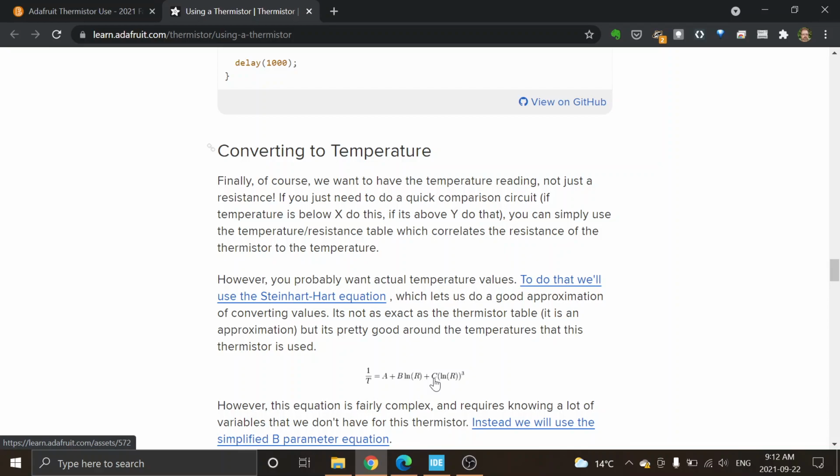And it says if we want the temperature, not just resistance, you need to do a quick comparison. If I put my finger on it and I see the value going down, hey, I know it's all working, but how do I know what temperature that is? It says if you want the actual table, there's an equation known as the Steinhart equation, which lets us do a good approximation, and this is it here.